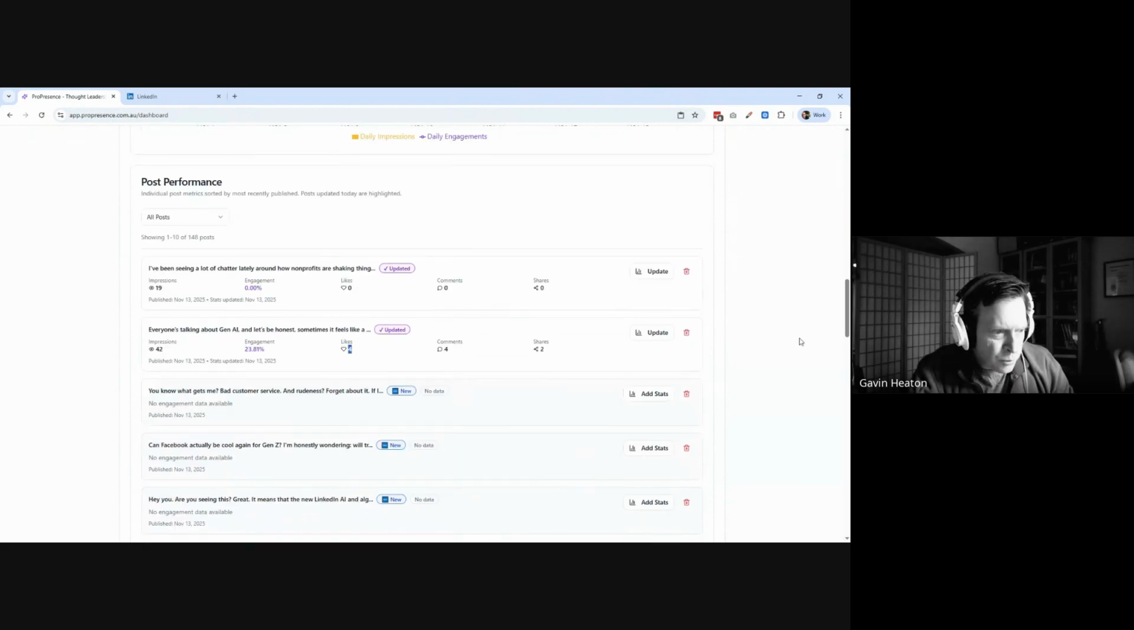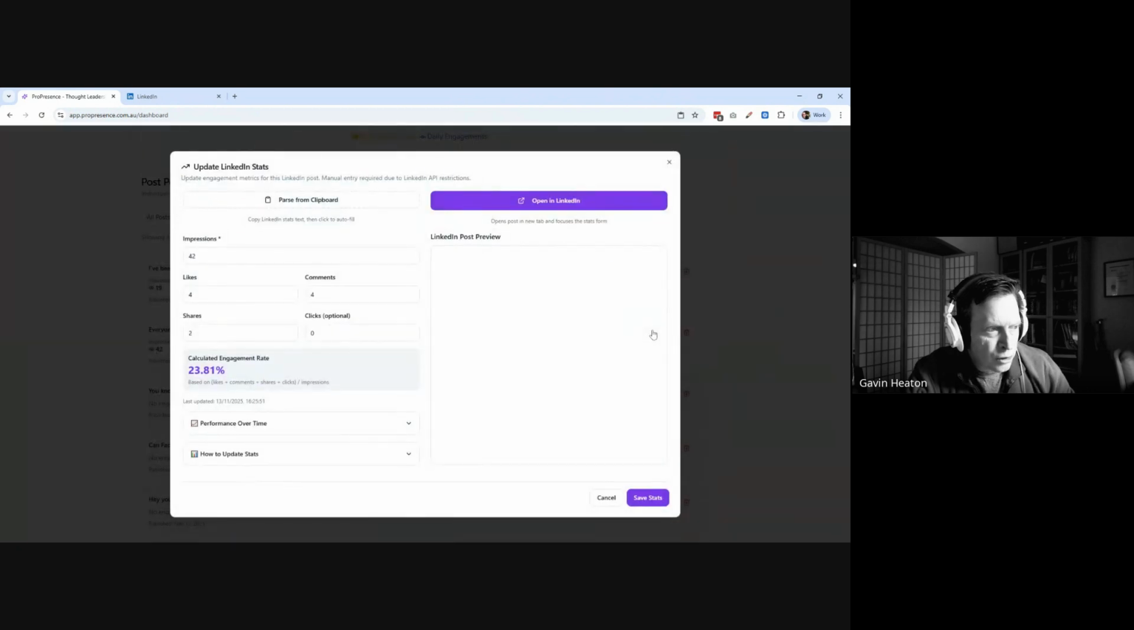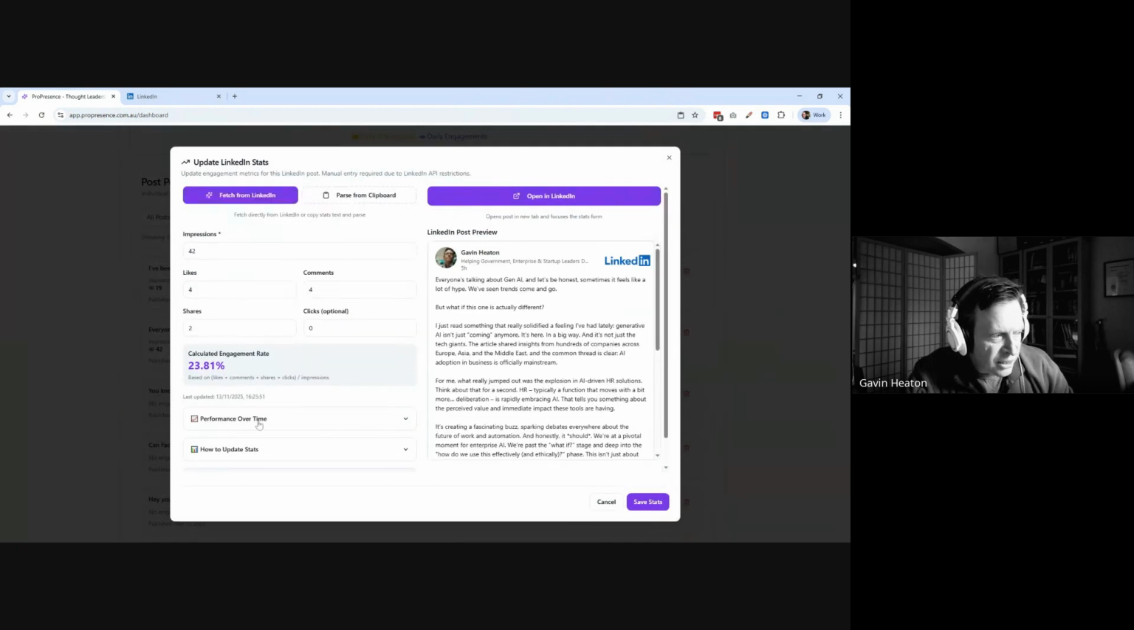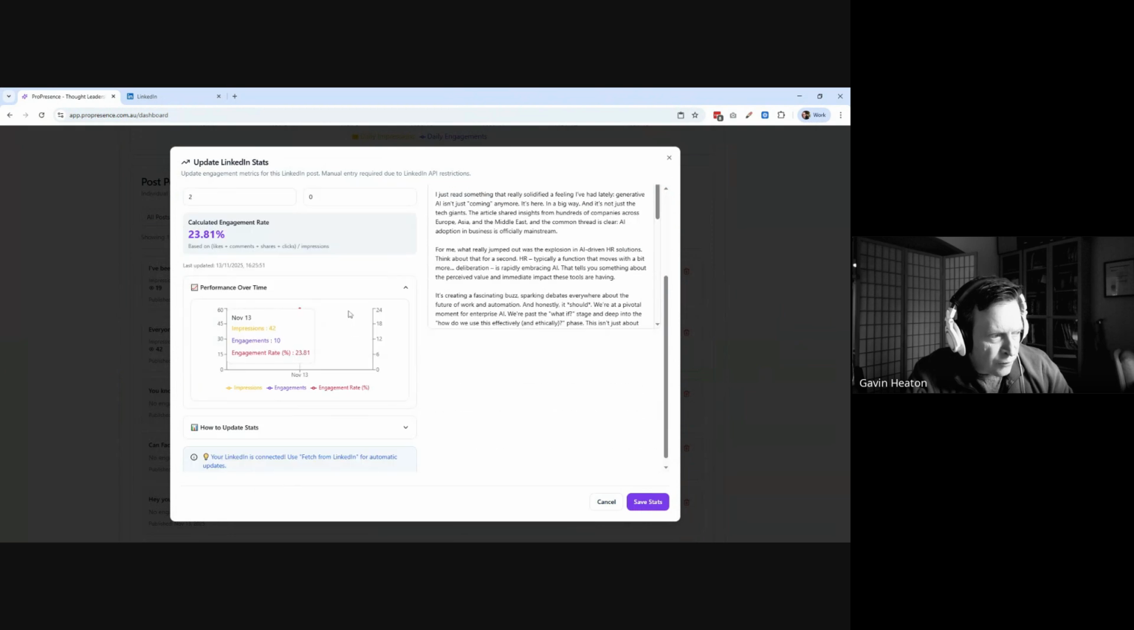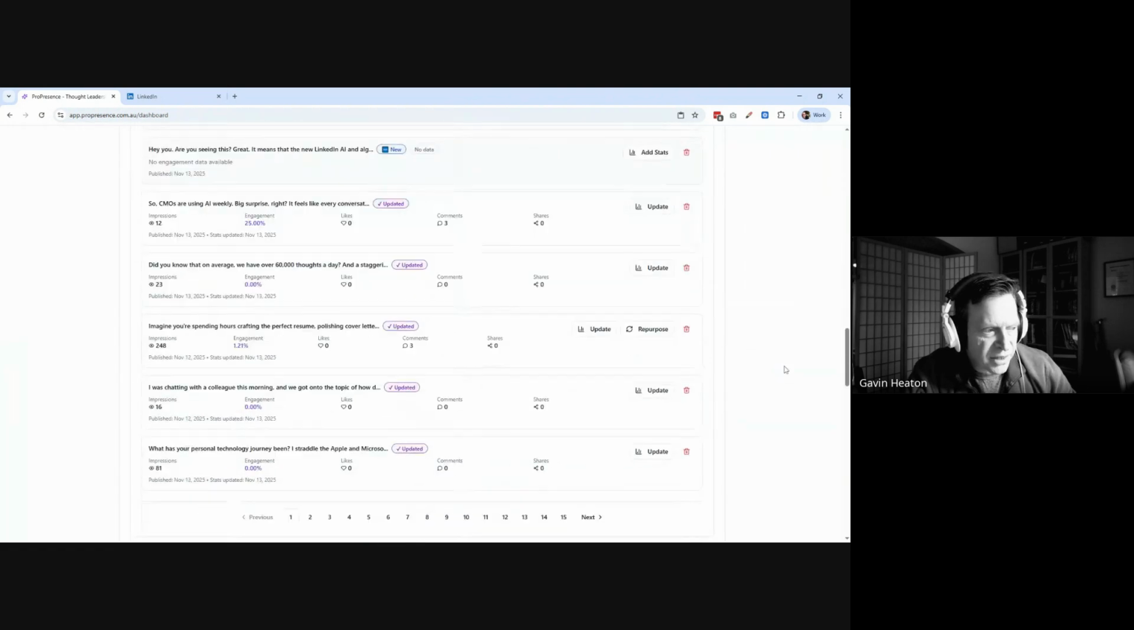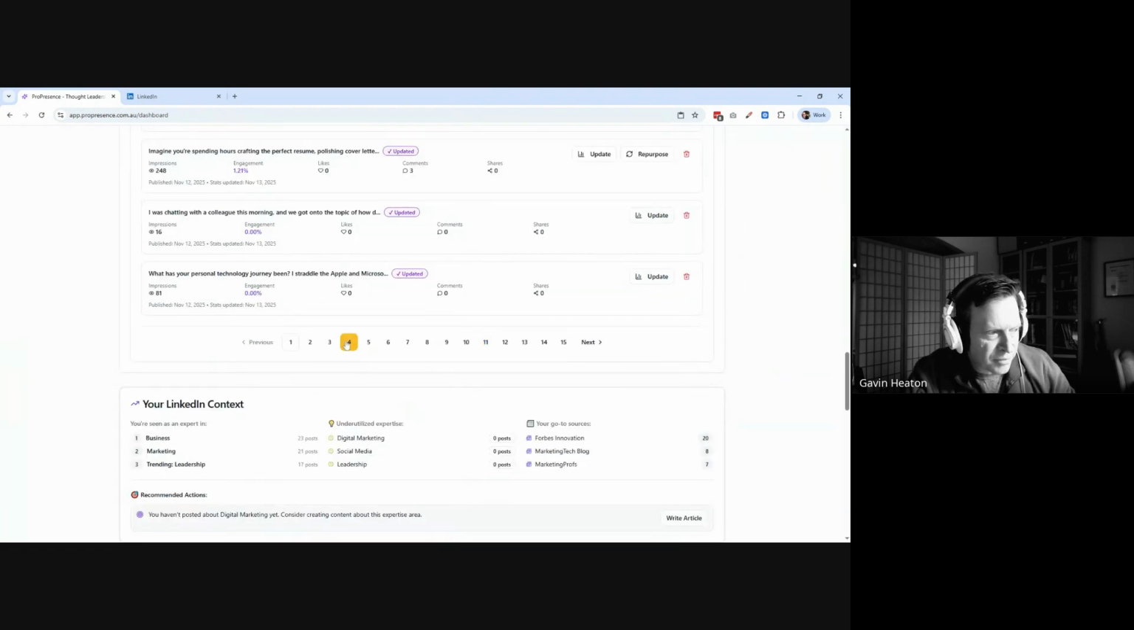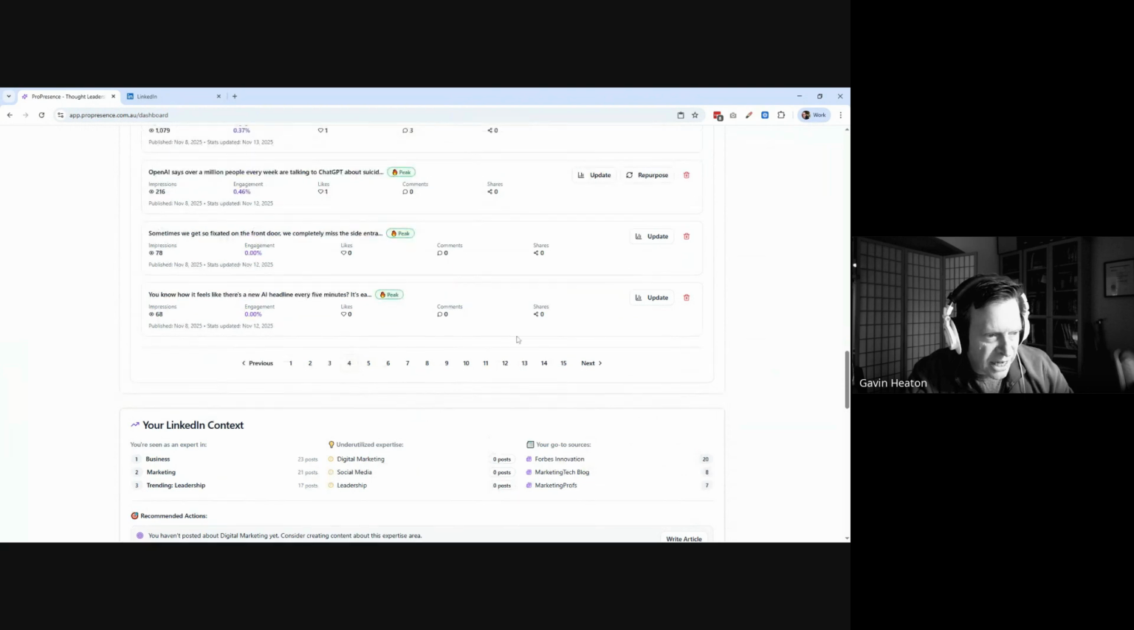If I did want to have a closer look at that post, so say, for example, I liked the look of it and I thought it was going to be interesting to review, I can go down here and I can click on performance over time, and you'll see that over a period of time, it will start to track that information. So let's have a look at what that might look like with something that's already been updated maybe a few days ago. So I'm just going to jump down a bit further here.